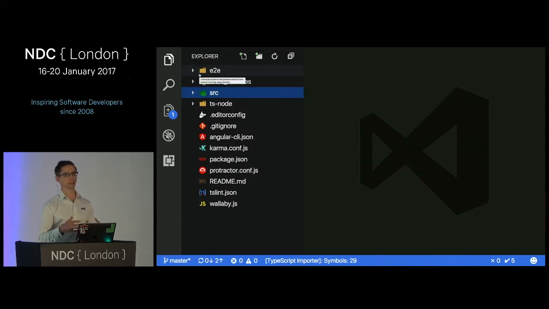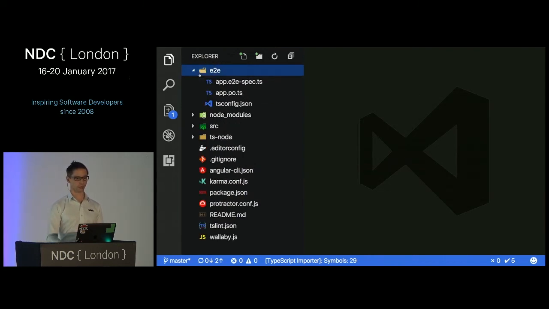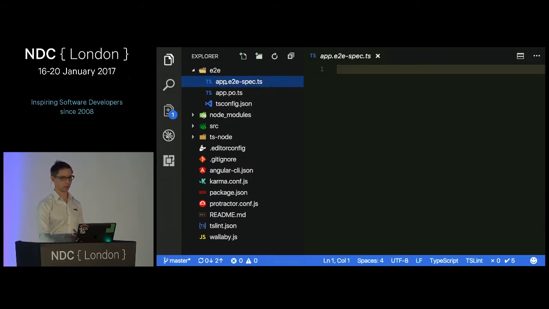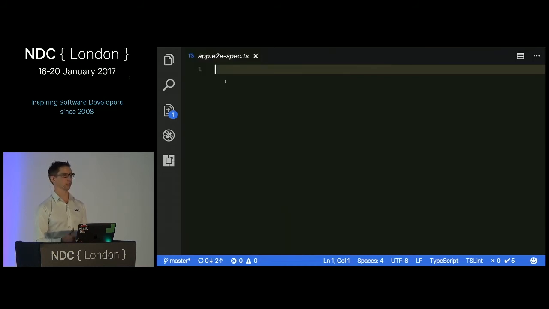So this is what Angular CLI sets up by default for you. They don't really give you too much in there. All they basically do is the plumbing to get Protractor working and give you some default tests. So I'm just going to hijack that default test. I've already deleted all the content that's in there, and I'm going to write a simple end-to-end test.